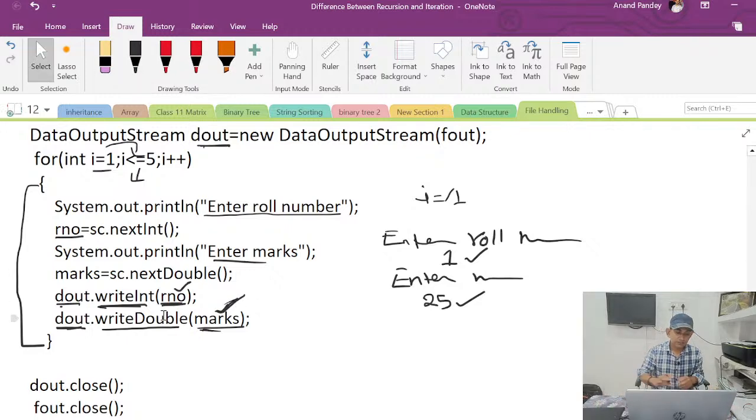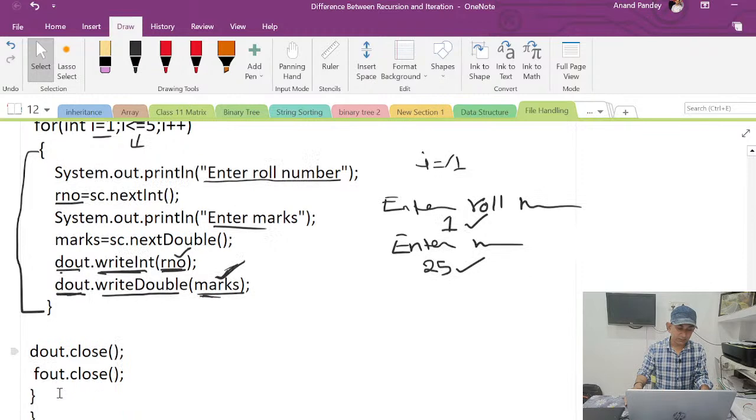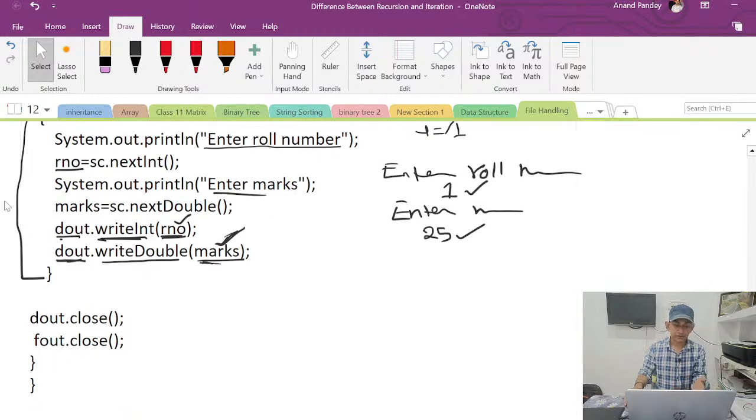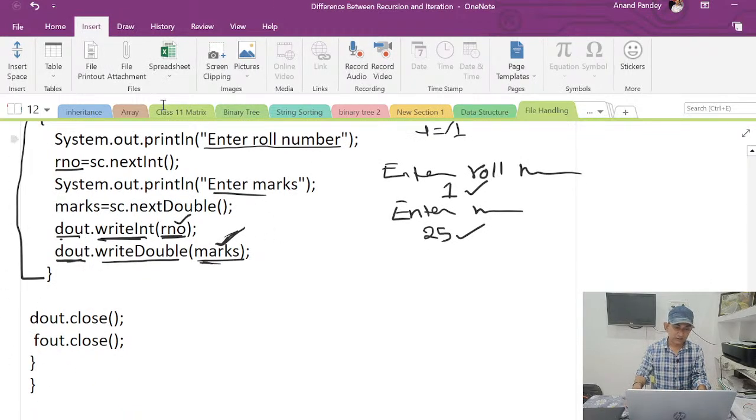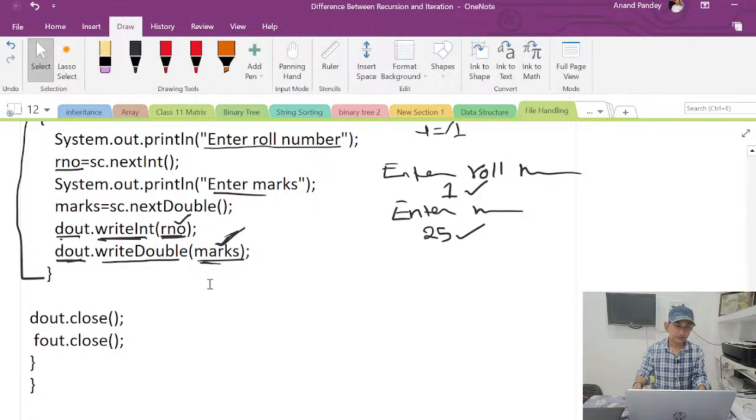Okay, simple things. After that we have to close all the streams: dout.close, fout.close. These streams which we have created, we are closing them. Now I'm going to show you this practically. I will run the program and I will show you. I will create the file also.